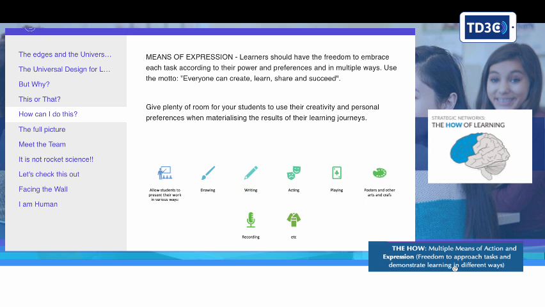This can be a very powerful thing. So, for instance, you have to allow them to present what they have learned in a drawing, or writing, or acting, or playing, etc. There are multiple ways how you can embrace this challenge.